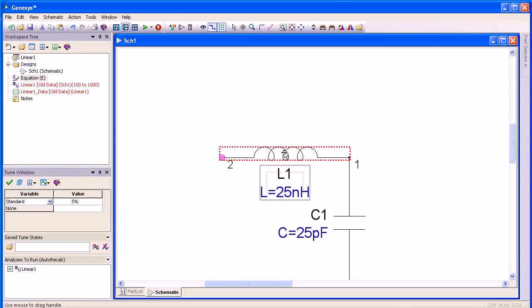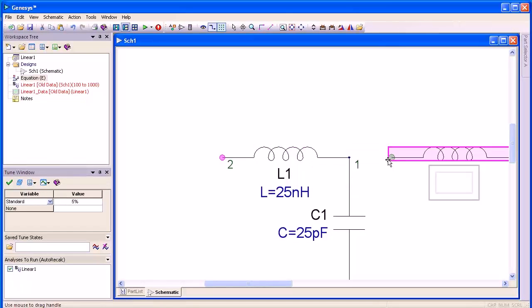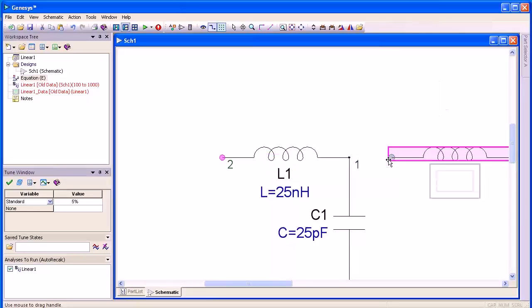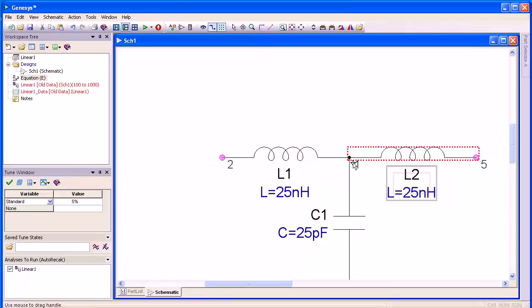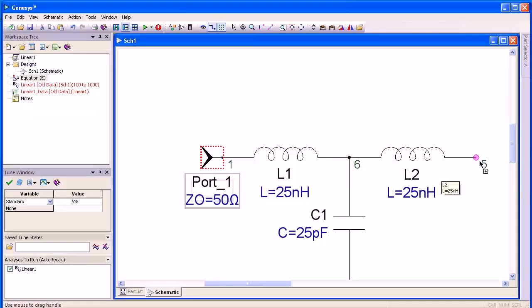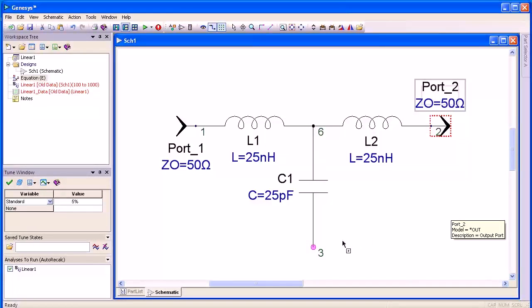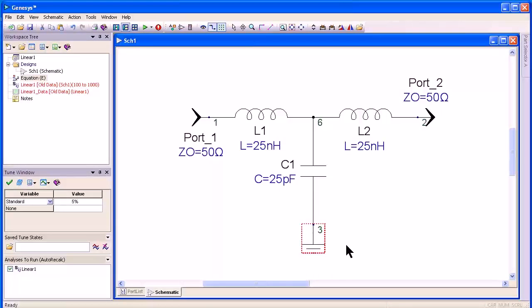If I highlight the inductor and press Control D on my keyboard, I can duplicate it, and if I press F3, it rotates the part into the orientation that I prefer. I press I for an input port, O for an output port. I can hit Z to zoom into the schematic, and then hit G for a ground. I've now completed my schematic.